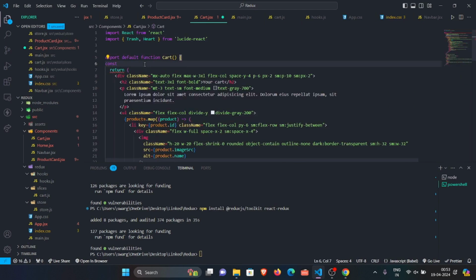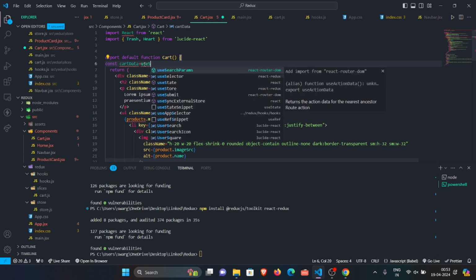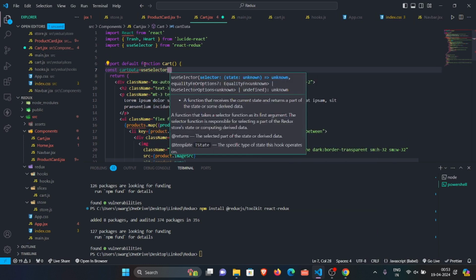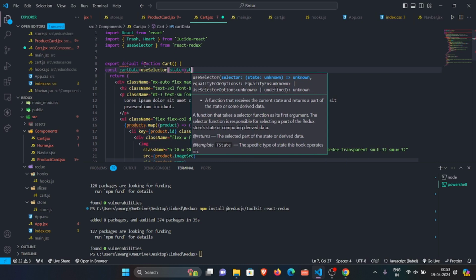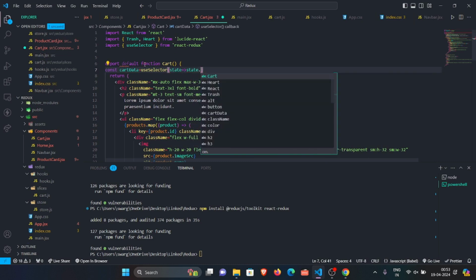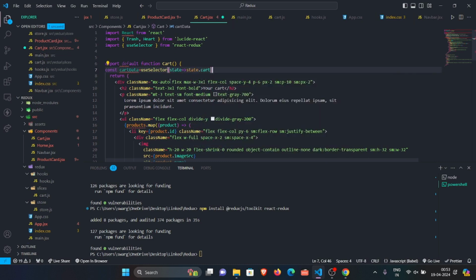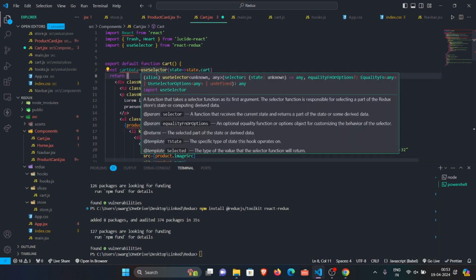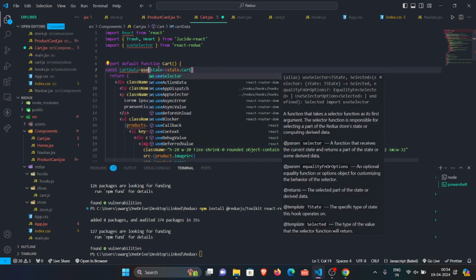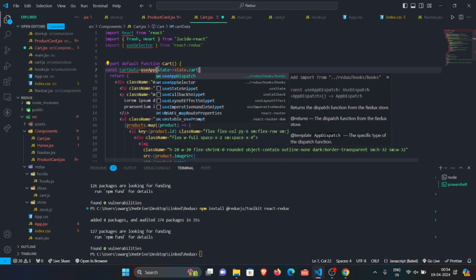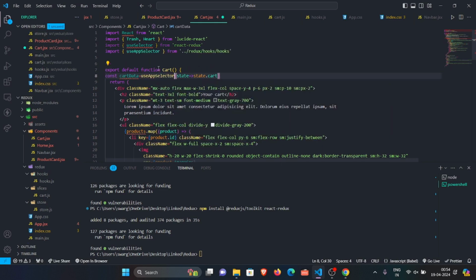Now let's do const cart data, use selector state, state dot cart. And not use selector really, we have made a mistake. It's use app selector, right? Let's remove the other selector, we don't need it.